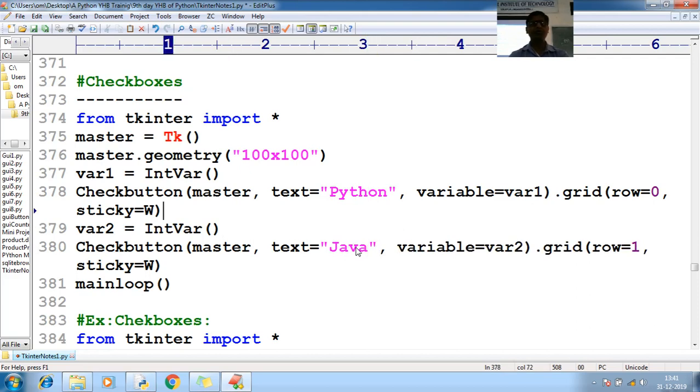So var1, var2. Here we haven't applied the command. Can we apply the command? Yes, we can apply. Okay, command: create one method and give the message, right? So here, from Tkinter import star. Now I assign Tk to master.